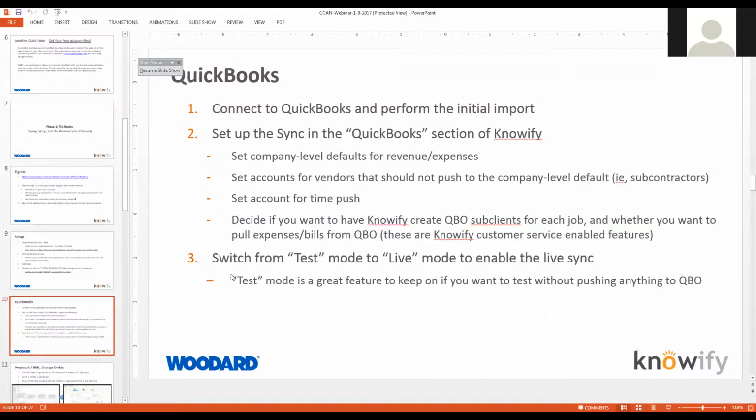Just make sure that you're setting company level defaults for revenues and expenses, and also for vendors that are not going to push you the company level default. So for contractors, we almost always recommend the company level default expense to be like cost of goods and materials, something like that. And then you would go through your vendors and find, for example, subcontractors and make sure that they were going to point to a different account. You want to make sure your account for time is also set.